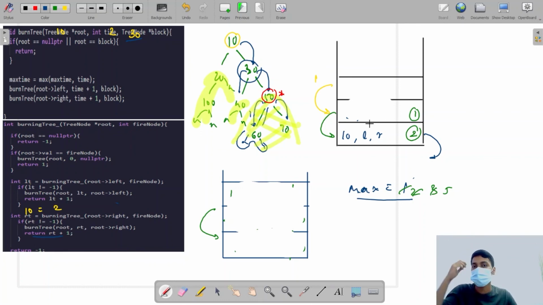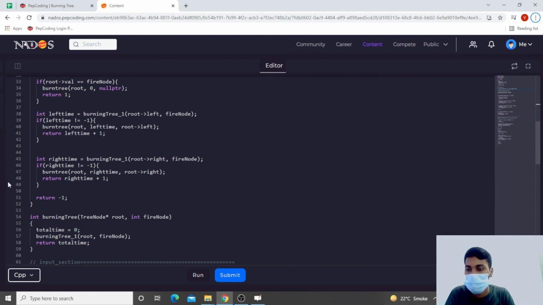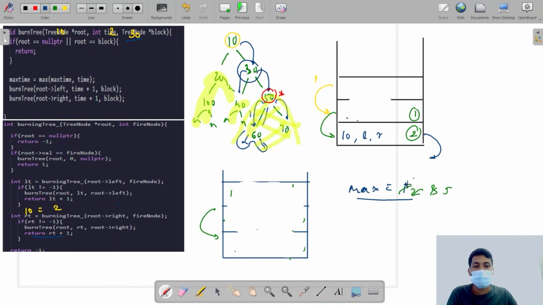But in the main function from where we made a call, I'll show you. From main function here we made a call, yes, from here we made a call, but what we are printing, we are printing the total time taken, therefore we are going to print this 5. So total time taken to burn this tree that we have taken as an example is going to be 5. If you calculate, we are going to get the same answer.